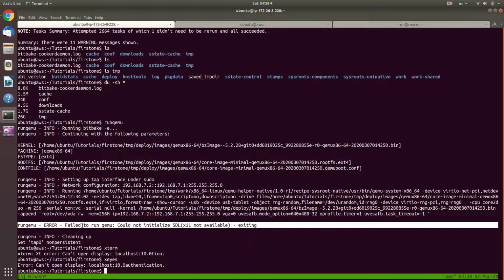And unfortunately, we have here an error. Failed to run QEMU, could not initialize SDL, X11 not available. Now, this particular demo is being done on an AWS instance where I did SSH with X11 forwarding, that is ssh -X. So what is wrong here? And why didn't it work? We'll get to it a little bit later.